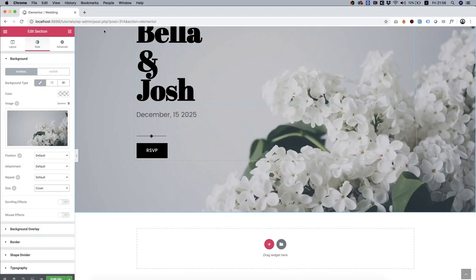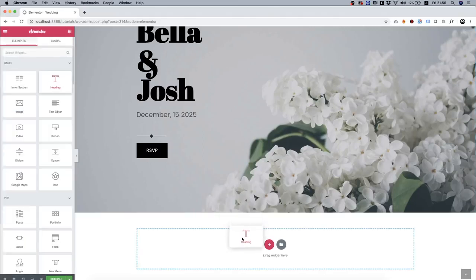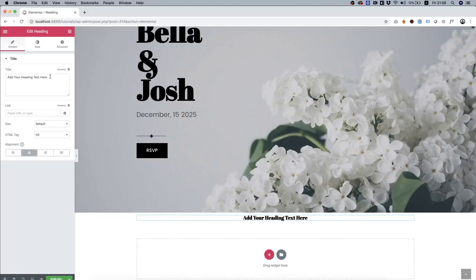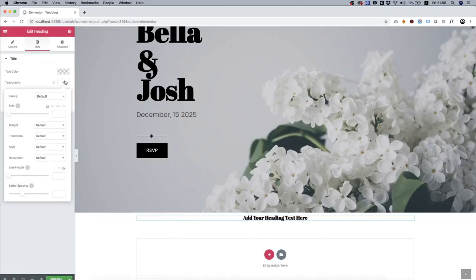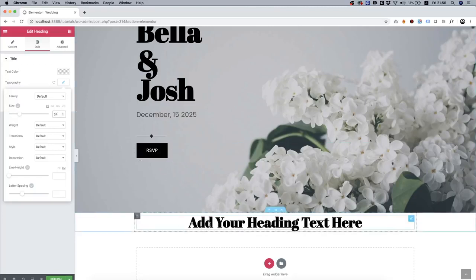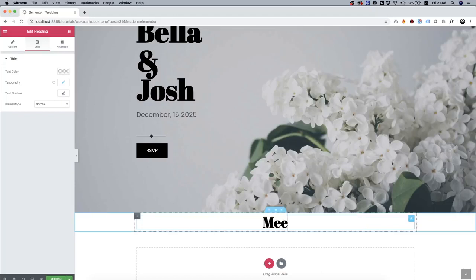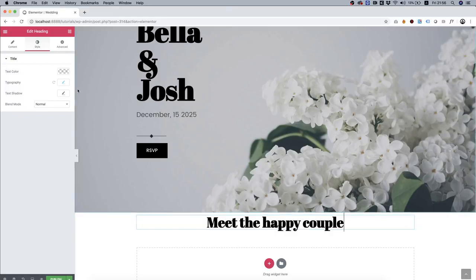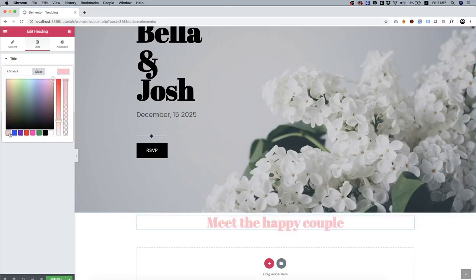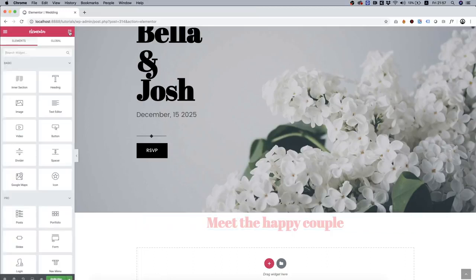Next part, I'm going to add a title, and the title will be Meet the Happy Couple. So widgets, heading, drag, center, style, typography, and let's decide that all these titles are going to be 54, and I'm going to change that to Meet the Happy Couple. Perfect. Color to pink, and I am going to add a subtitle. In the subtitle, I'm going to say get to know them even better.